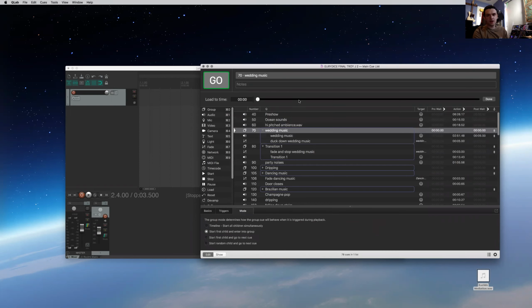Oh, by the way, quick note, I use Mac for everything, and QLab only works on Mac right now, unfortunately, but it is kind of an industry standard, so if it's something you want to get into, it is something you're going to need, which is unfortunate.